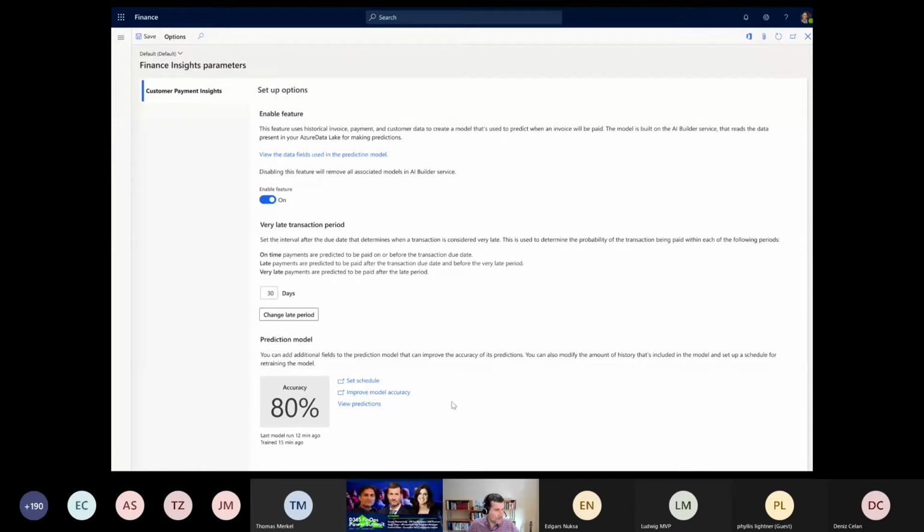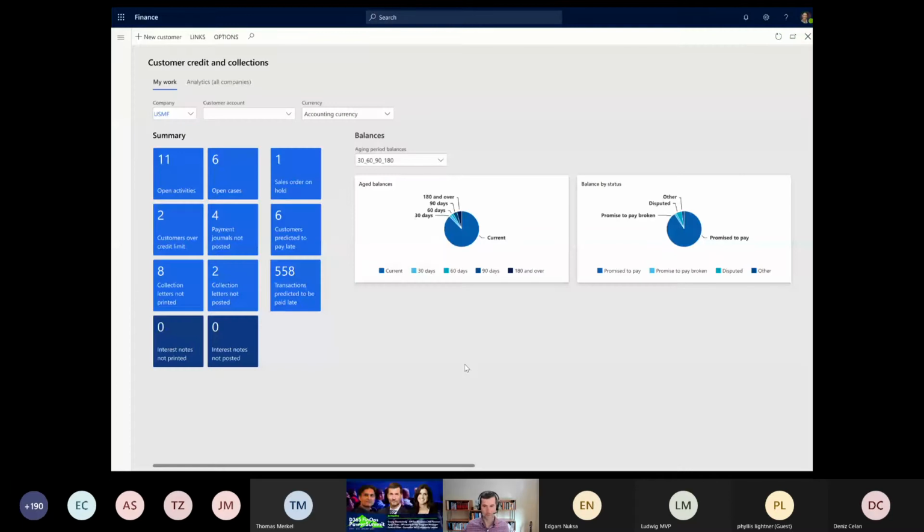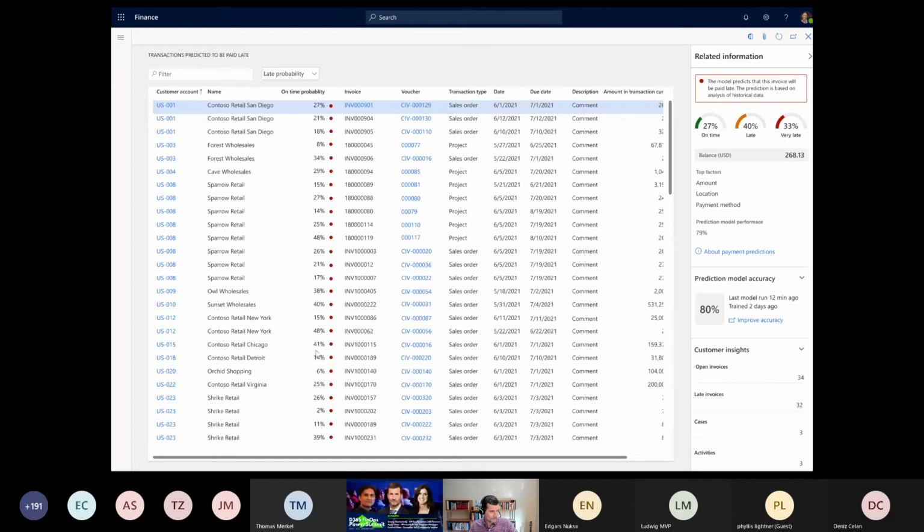And then with this information, I want to show you what it means from an end user perspective. This is our customer credit and collection screen, and I wanted to get your attention on these two additional tiles here. One says 6 customers predicted to pay late, and another says 558 transactions predicted to be late. I wanted to focus on this one to explain the predictions you get out of the box in the system. If you go into the transaction review, you can see the transactions and the probability we're talking about of the payment.